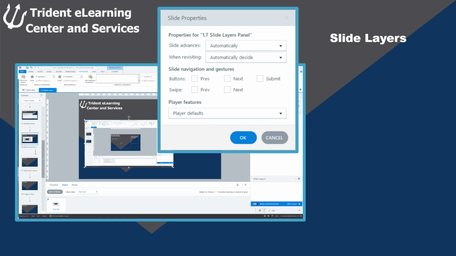You will access this window by first ensuring the base layer is selected, then by selecting the Slide Properties icon. This window programs how the slide appears, and the learner will interact with the slide. If your slide isn't advancing or showing something, remember to check the options on this window. The first drop-down menu gives you two options on how and when the slide will advance to the next slide. Your options will be automatically or by user.